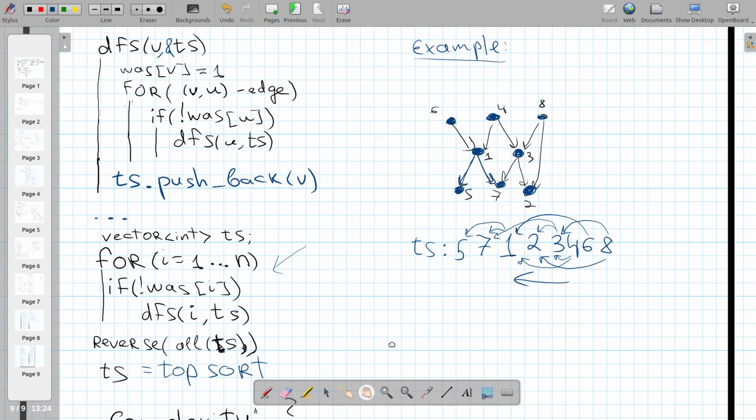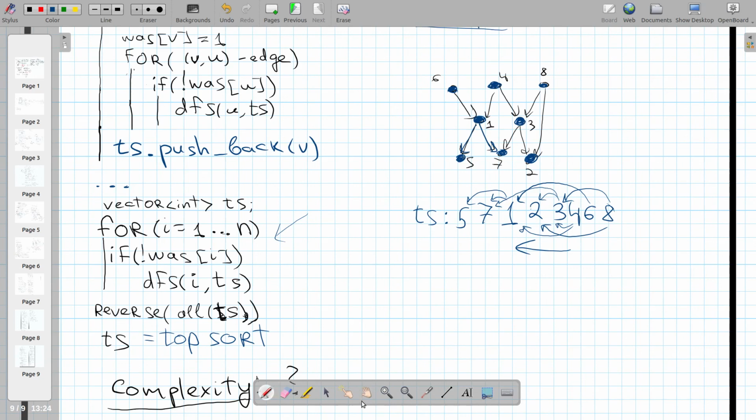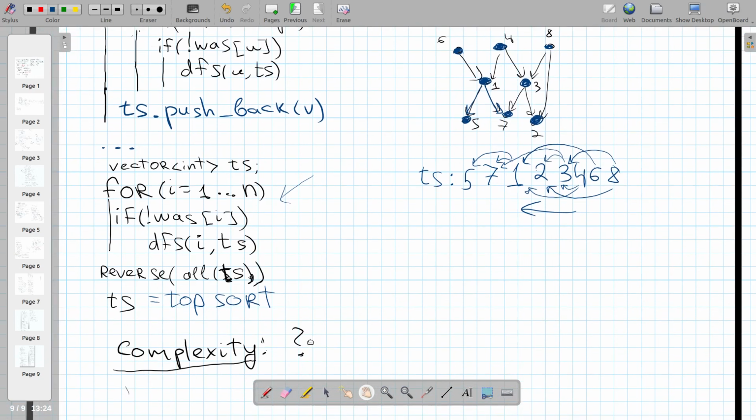And now, first of all, what is the complexity? Pause the video and answer this question. The complexity, of course, would be big O of n plus m, because we visited each vertex once, and we iterated over each edge only once in this case, because the graph is directed.